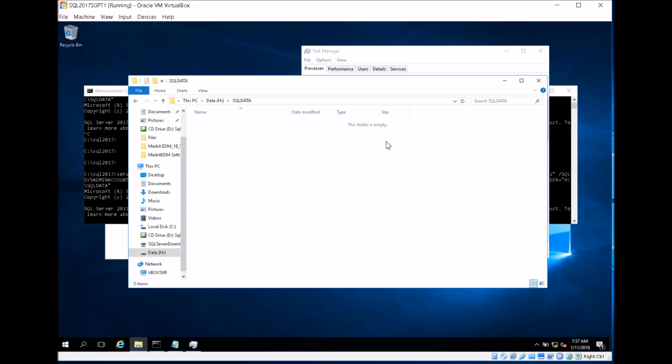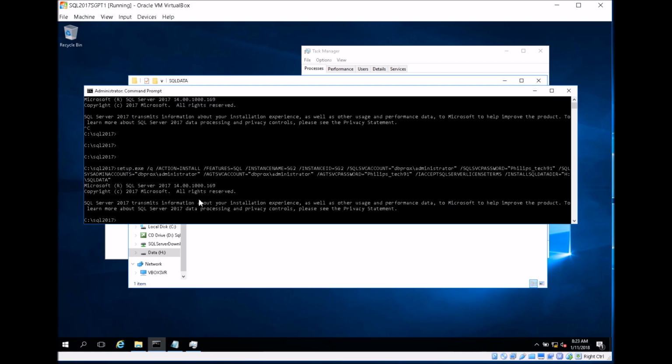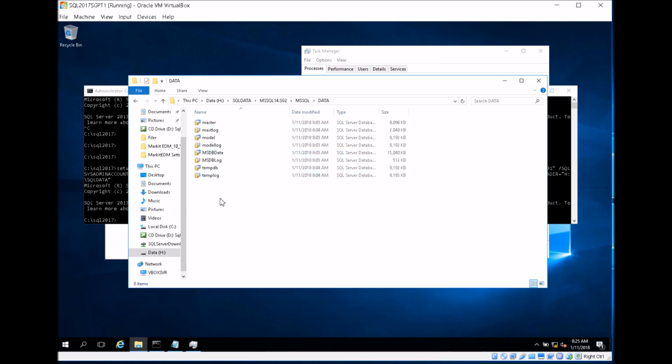I'm just pausing the video for the installation to progress. So it seems the installation is completed. We can just verify it. If you go to the location where we have given the path, you will see that we have got the folder created by our instance name. Within the instance name, we will have the Microsoft SQL folder and the data and other stuff. And within the data folders, we will have our master, model, MSDB and TempDB.